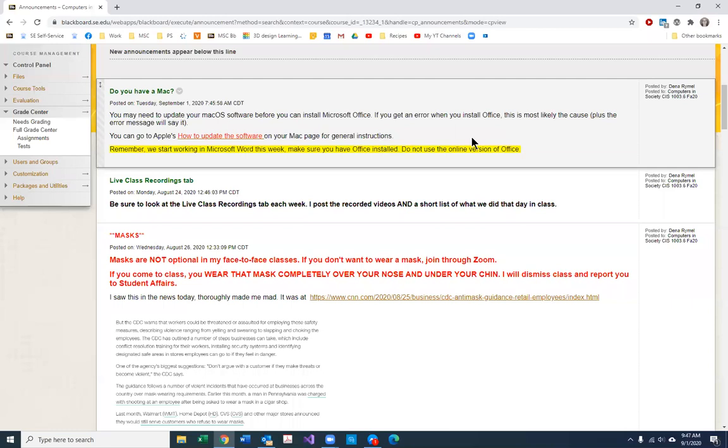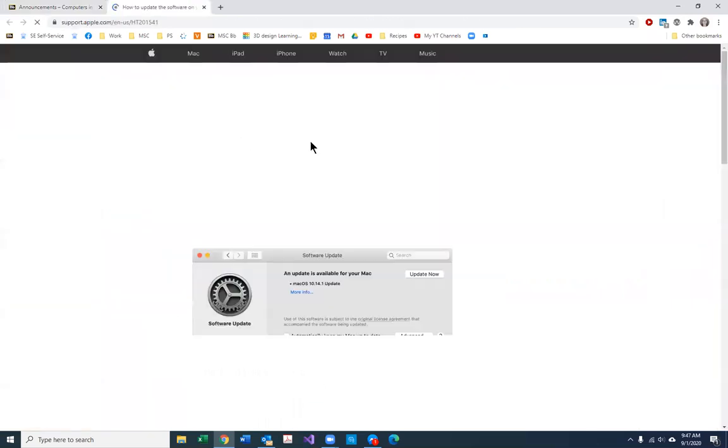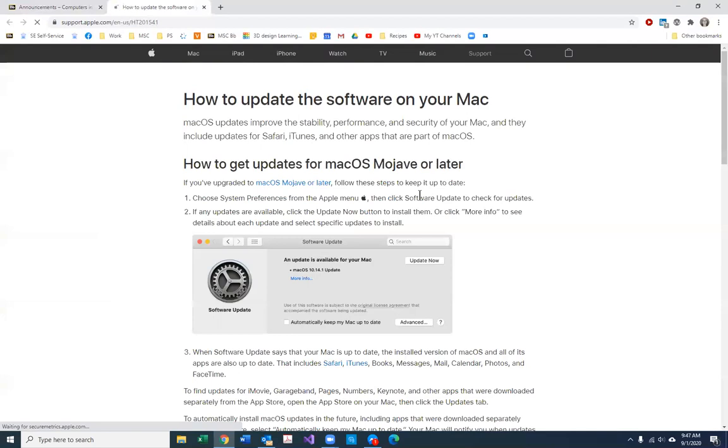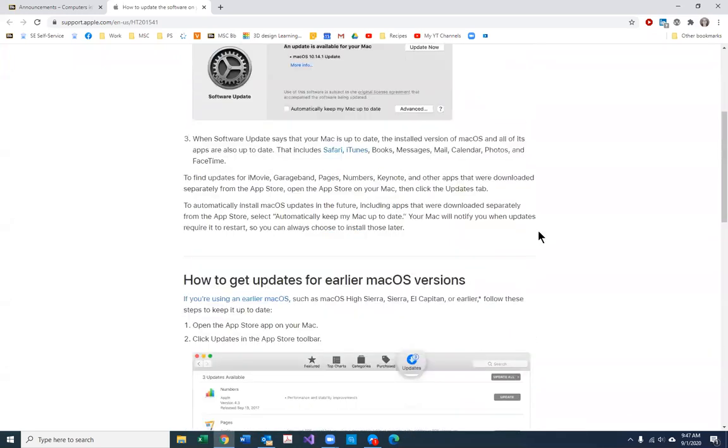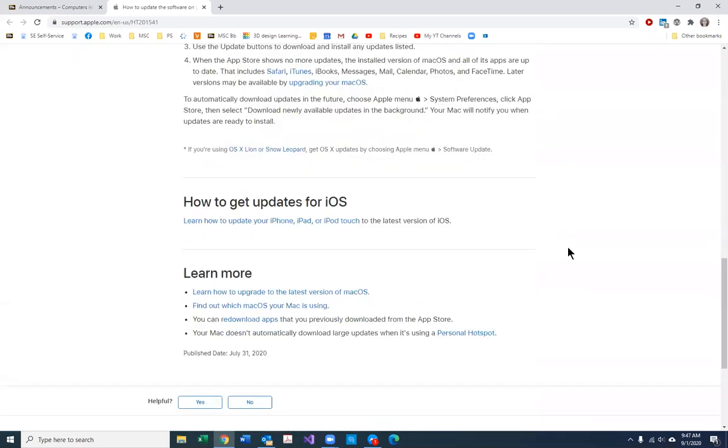It won't let you install Microsoft Office until you install your Mac updates. You may not get that message, but you may. If you do get the message, then here is a link that shows you how to do it. And if you've never updated your software, then it's time to go in and run updates. So if you have a Mac, here's your page that shows you how to do it.